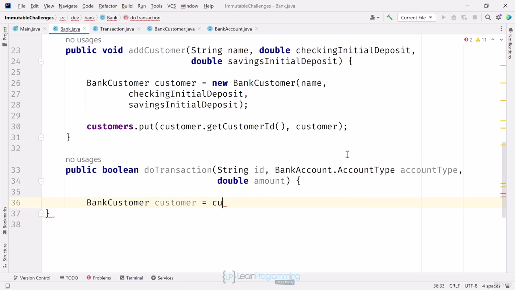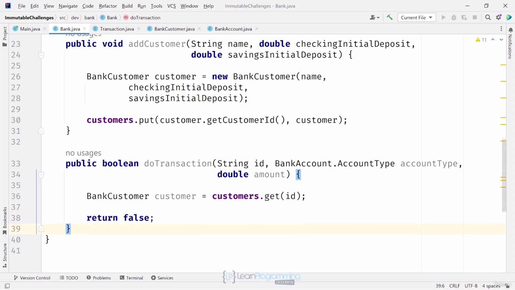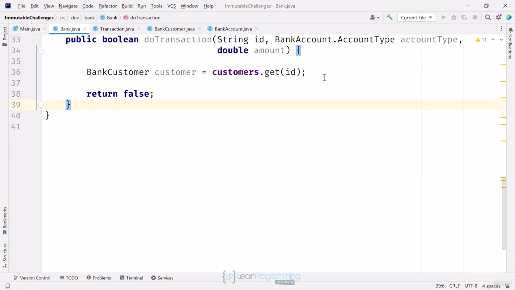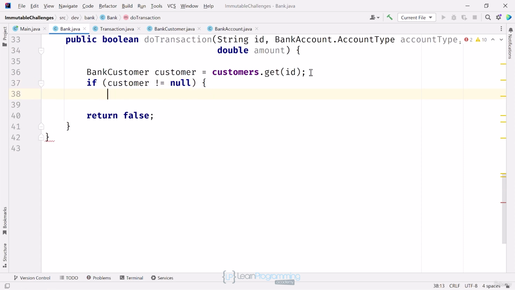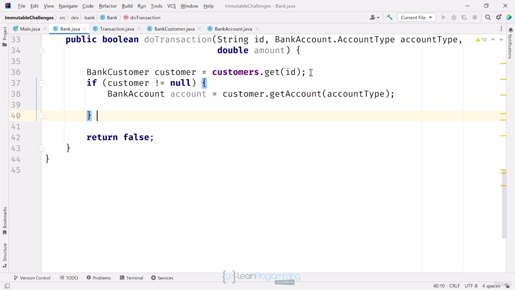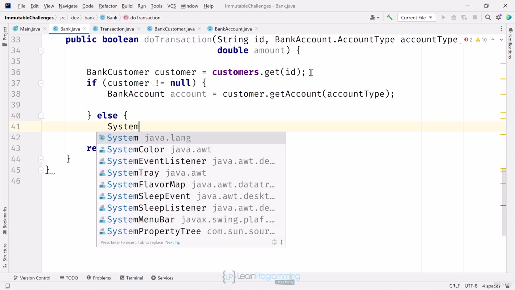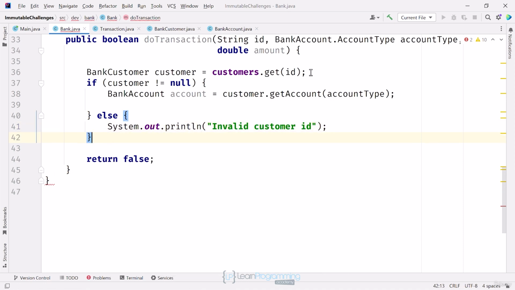I will get the customer instance using the ID. I'll have this method return false as the default value. Continuing after I've retrieved my bank customer, I'll make sure I got a valid customer back. I'll have an if statement checking if customer is not null. If that's the case, I can get the account from my customer using the account type. If customer is null, meaning I couldn't get it based on the ID passed, I'll print out that it's an invalid customer ID.